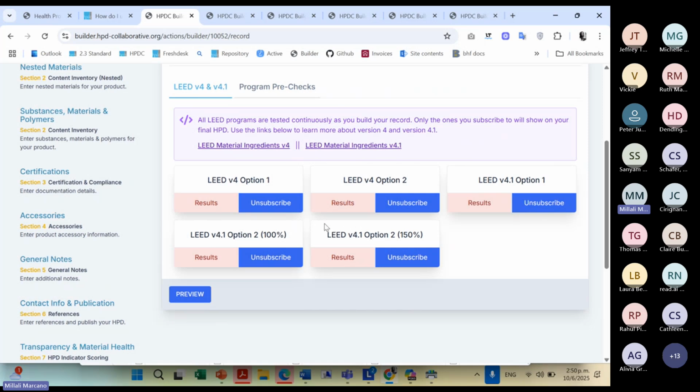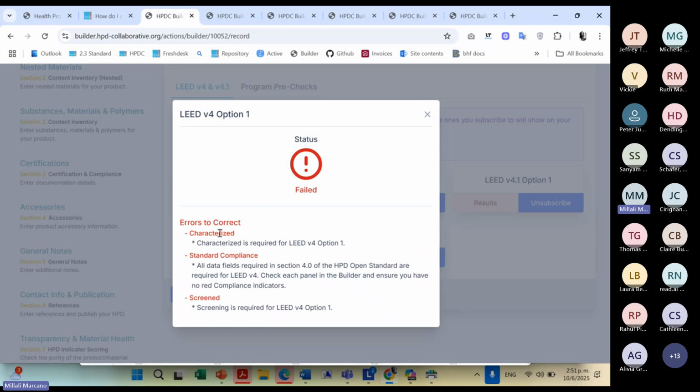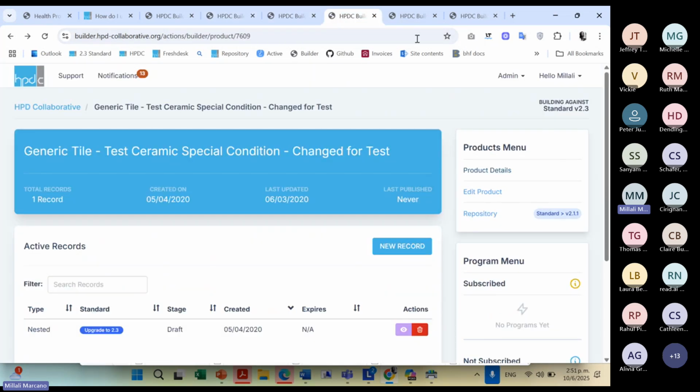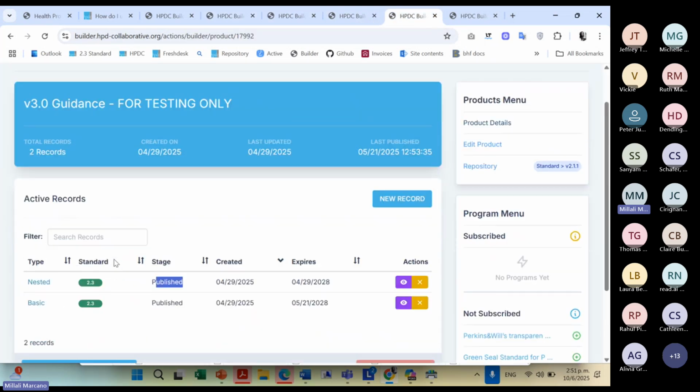Now, if the manufacturer does not pass the pre-check for any of the options, you don't have to worry because it's not going to display a negative result. It will only display if you passed. If you want to learn why you're not passing the pre-check, you can check results and it will tell you, okay, this is because the HPD is not complete. So I'm going to go to an HPD that is complete, or at least close to complete.